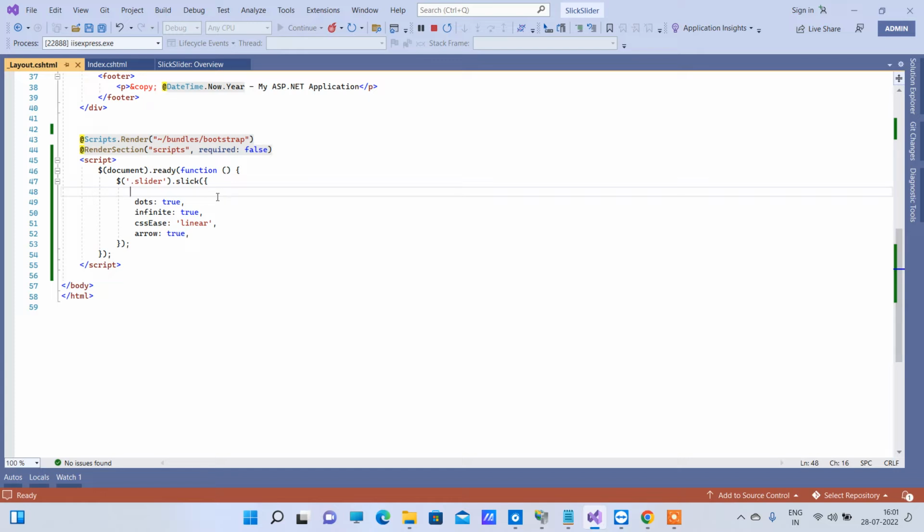But if you remove slides to scroll, and I will just show you. So these are the properties that you use to mention how many images you want to show in a single slide. So if we mention 3, then it will be showing 3 images at a time. But if we want to show only one image at a time, then we just have to remove these properties from here.